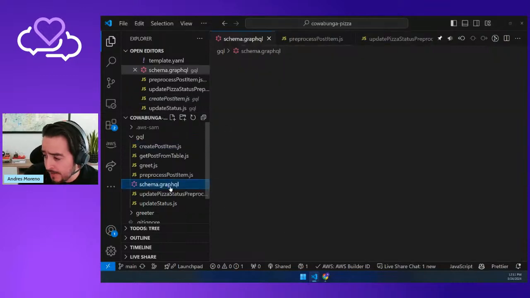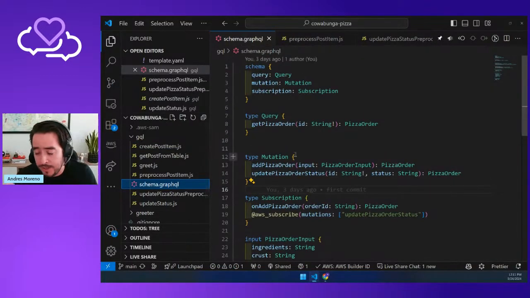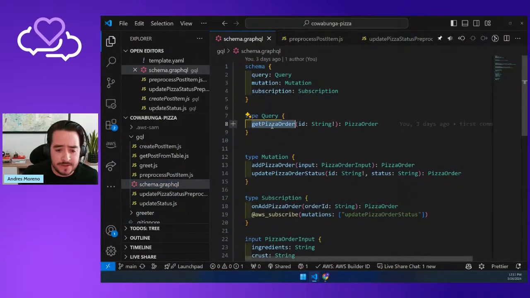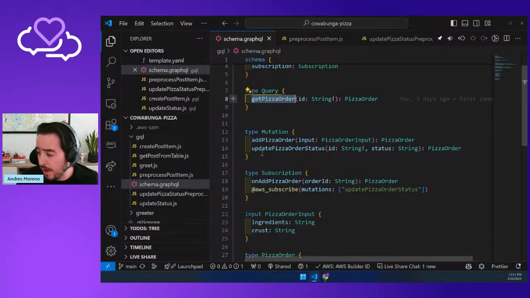Let me go back. What we ended up with last week was we got some queries and some mutations. For the query, we're just getting the pizza order. For the mutations, we're adding an order, and then we're updating the pizza status. So imagine, hey, we're throwing the crusty thing, the whole cool thing that they do in the videos, and then we put it in the oven. Now we're putting the ingredients and the sauce and all that.